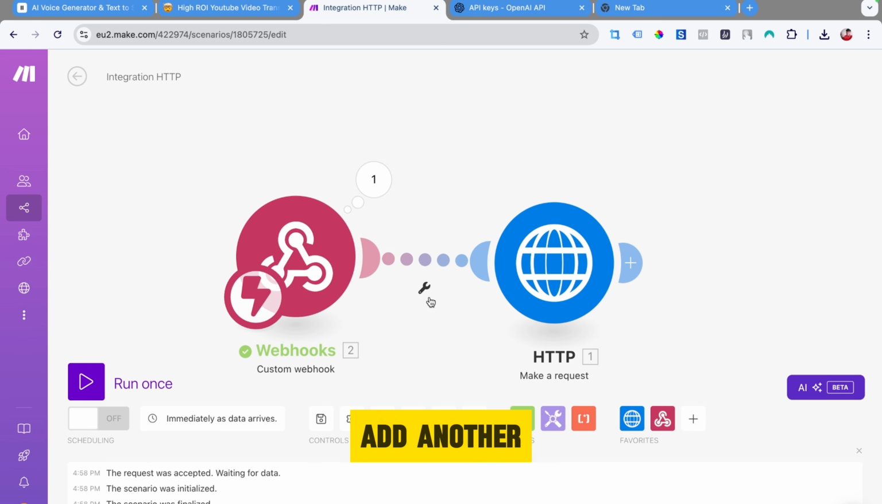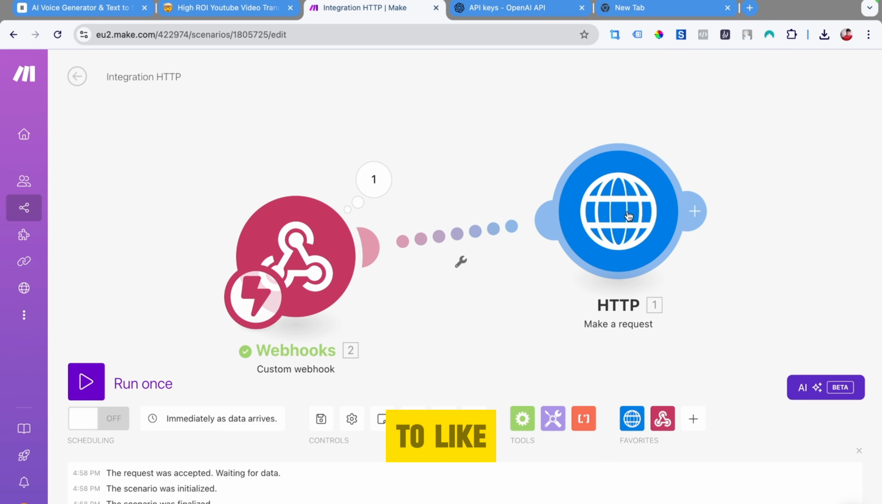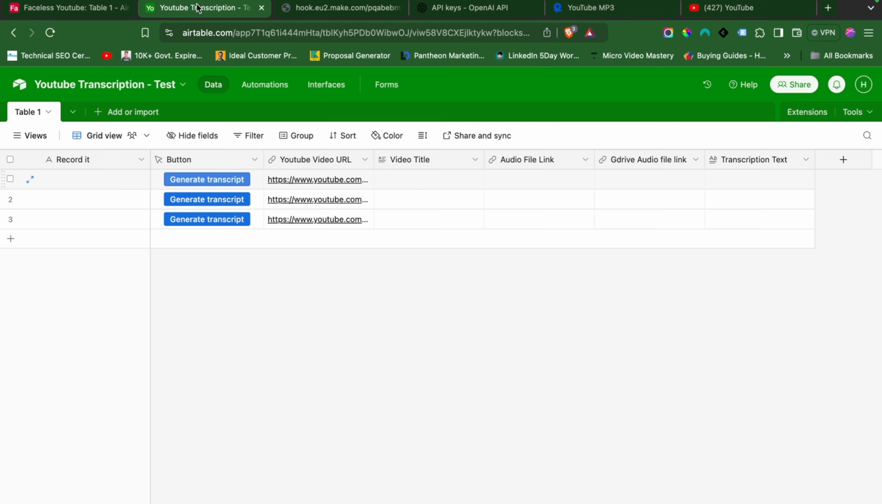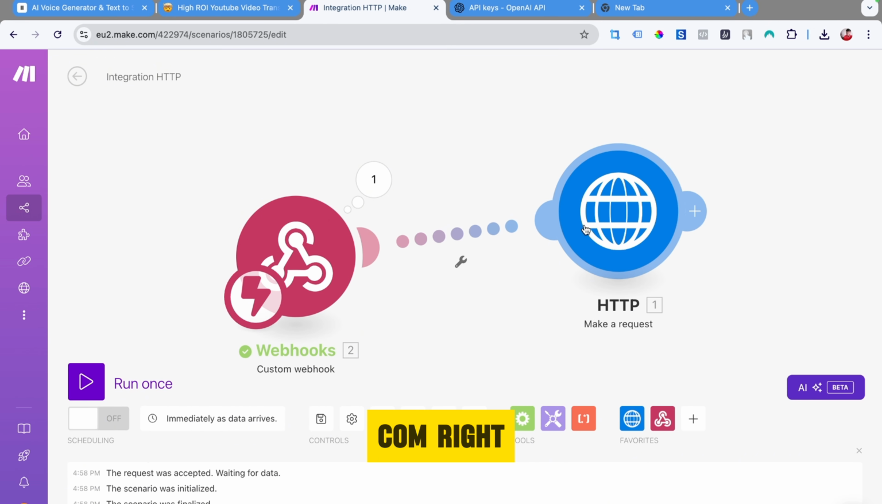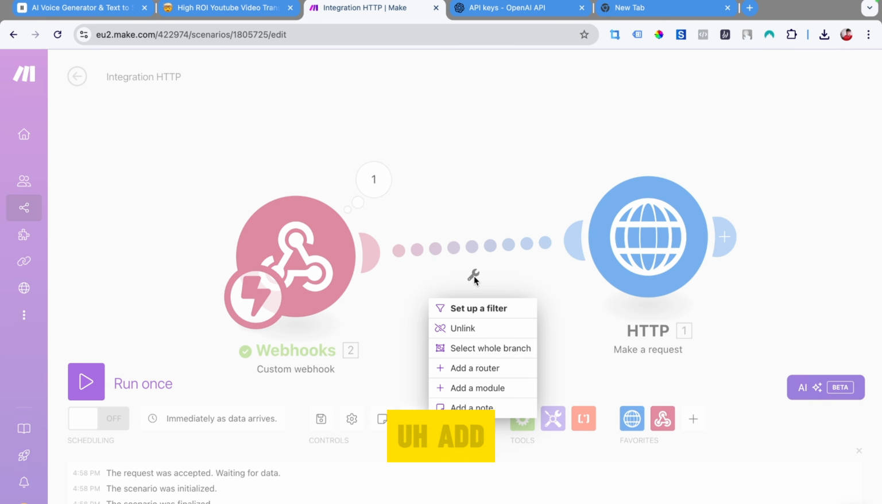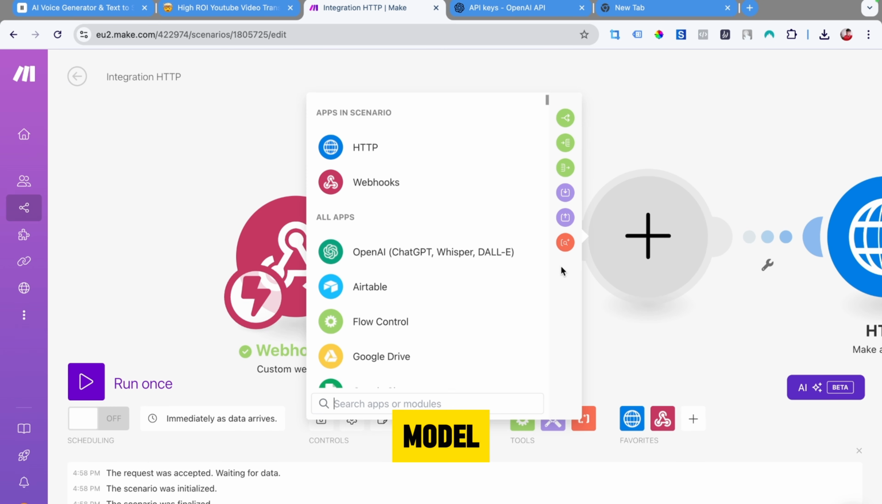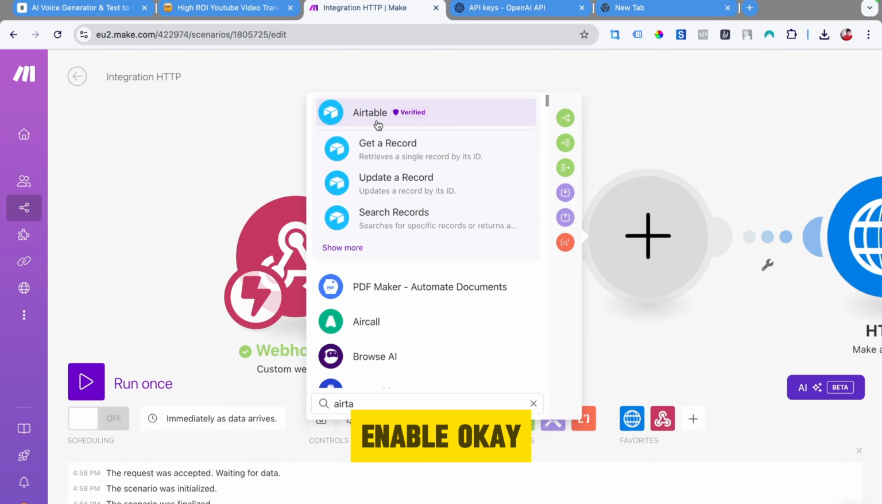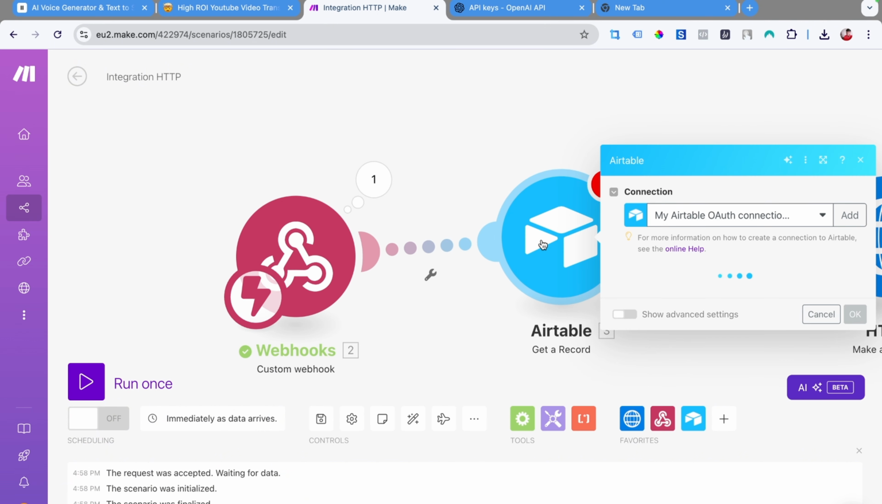Now let's add another module. The next step is to get this Airtable data into Make.com, so that based on that data we can get the transcript of the YouTube video through this URL. So now add module, Airtable, okay, get a record.